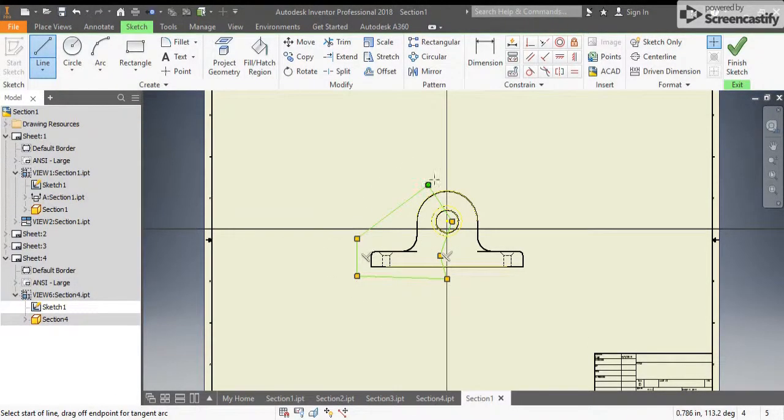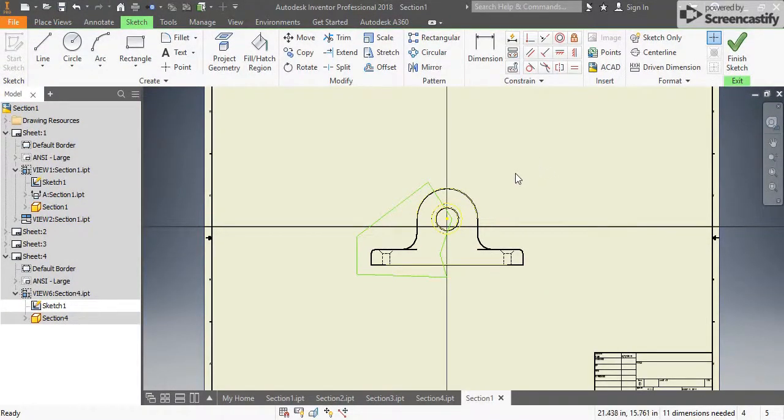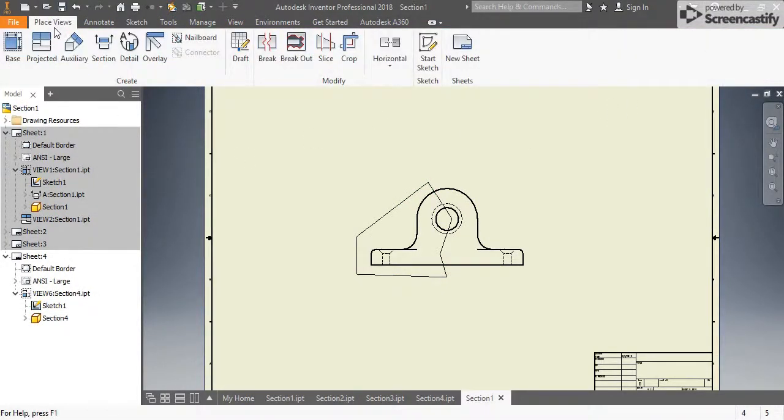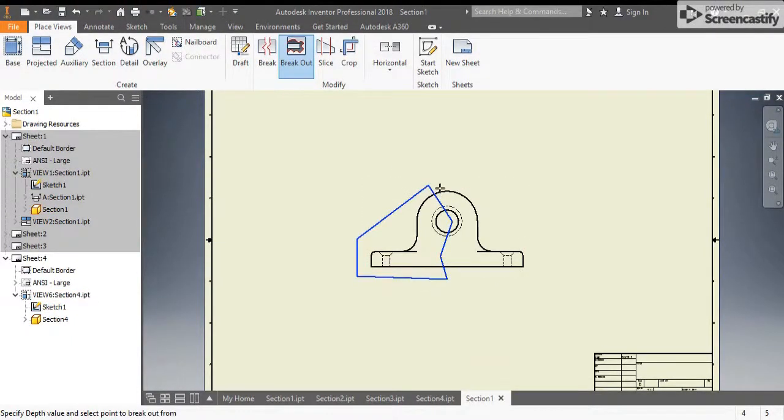And these don't have to be super clean lines. They just need to encompass the area that you want to break out, and it needs to be a fully closed profile. So finish that sketch. Go back to my Place Views tab, and instead of using the section tool, this time I'm going to come all the way over to the breakout tool. So if I click breakout, and then I choose this view, it just identified for me that profile that I want to use to make my broken out section.